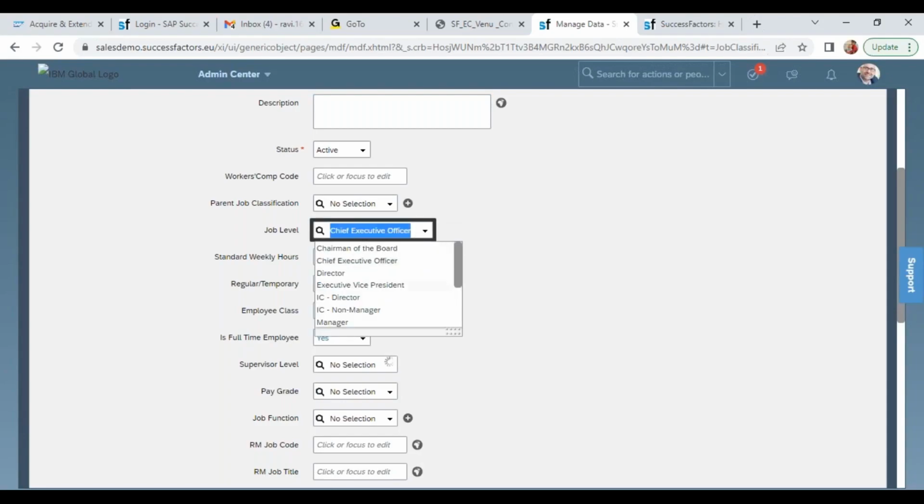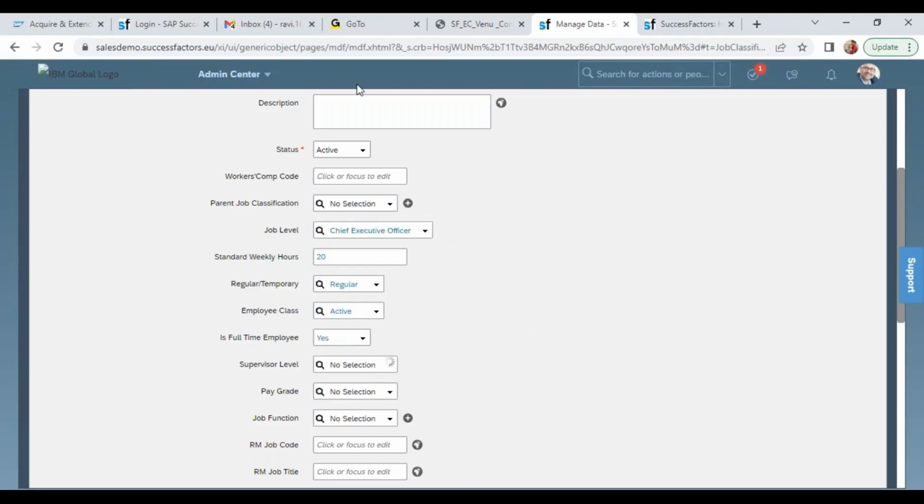From the job level, we have some standard levels available: chairman, CEO, director, president, manager, and so on. You can choose whichever suits the job code that you are creating. Supervisor level is similar to your parent job classification, the next level of the job code that you are going to create. Pay grade: we have created our pay grades, and pay grade is associated with job code, so choose your pay grade: P1, P2, P3, P4, P5.